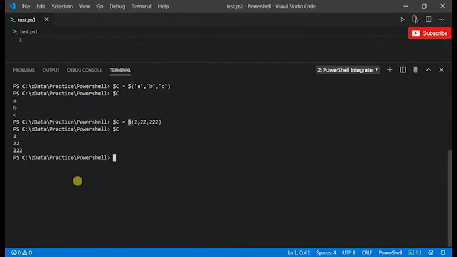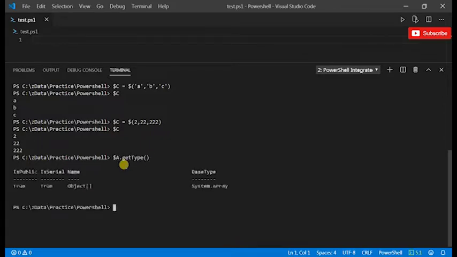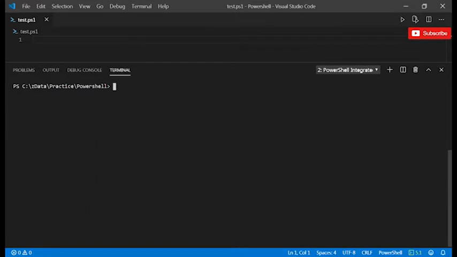They will both work. If I do $a.GetType(), which is a built-in function, it's telling us it's object type System.Array. So that's what it's supposed to say. That's all good.